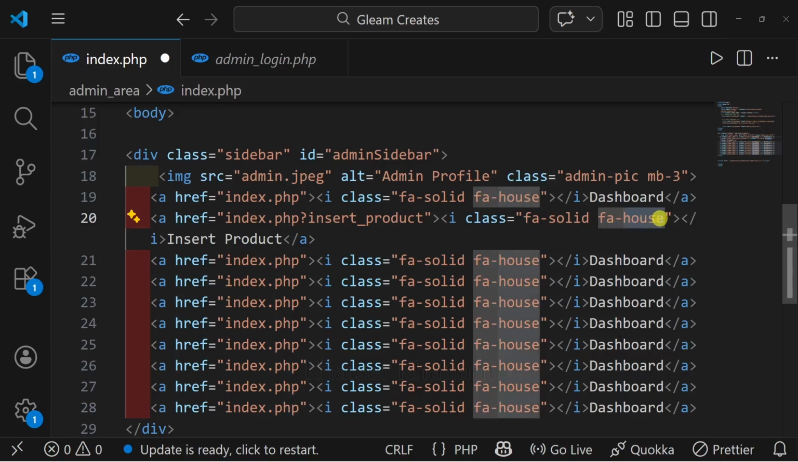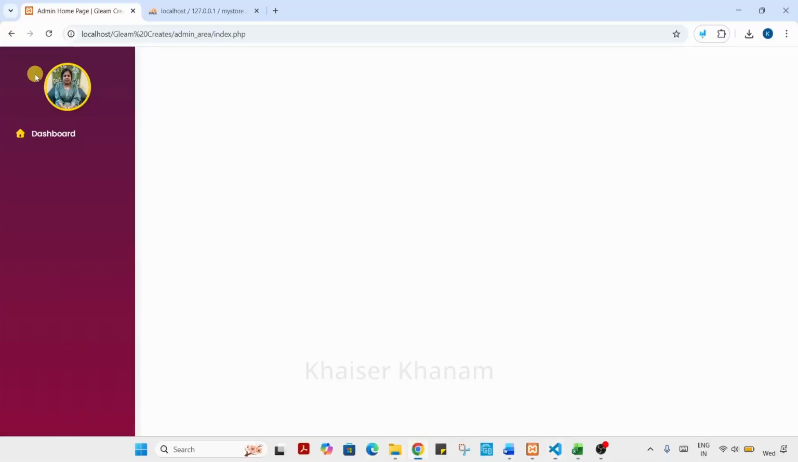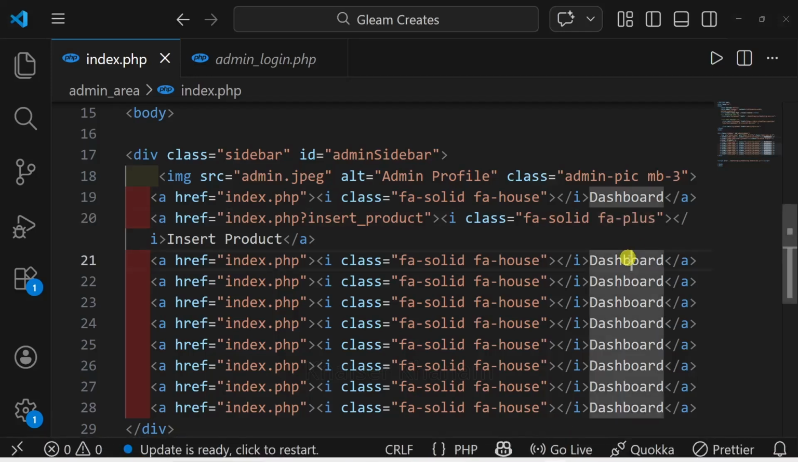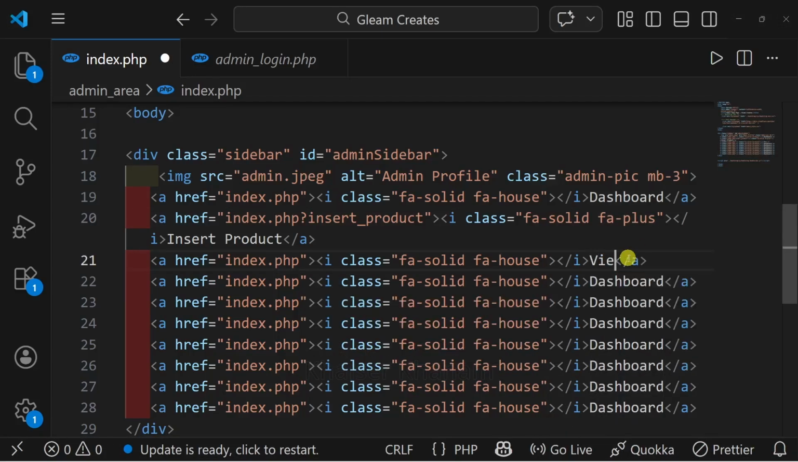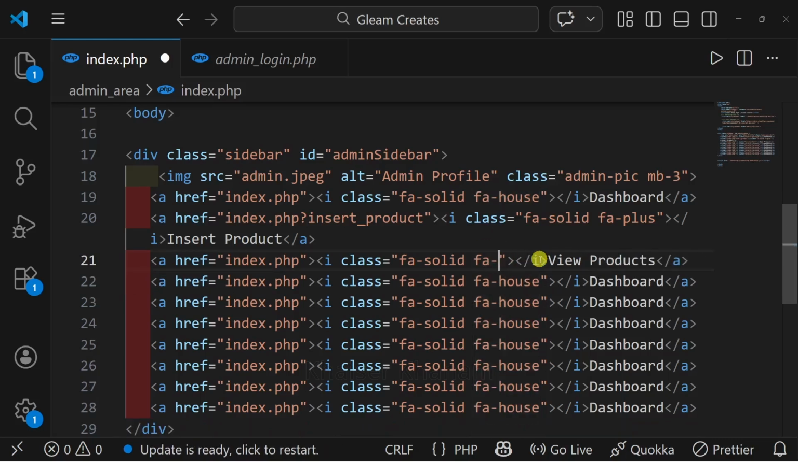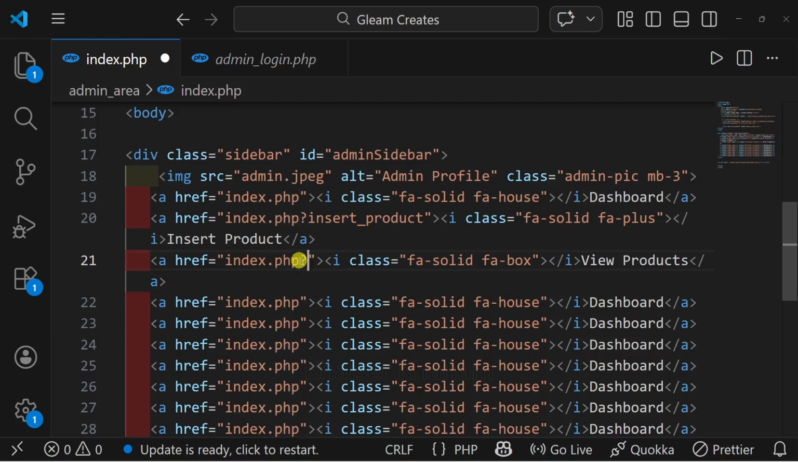Here in place of house, I'm just going to pass plus. Now save this. Come to project, refresh once. Now I am having insert product with the plus symbol, and content is changed. Next, remove this. I will write view products. First, I'm just going to change the entire thing. Then we will check the output. I will write fa-box. Question mark, I'm going to pass view products.